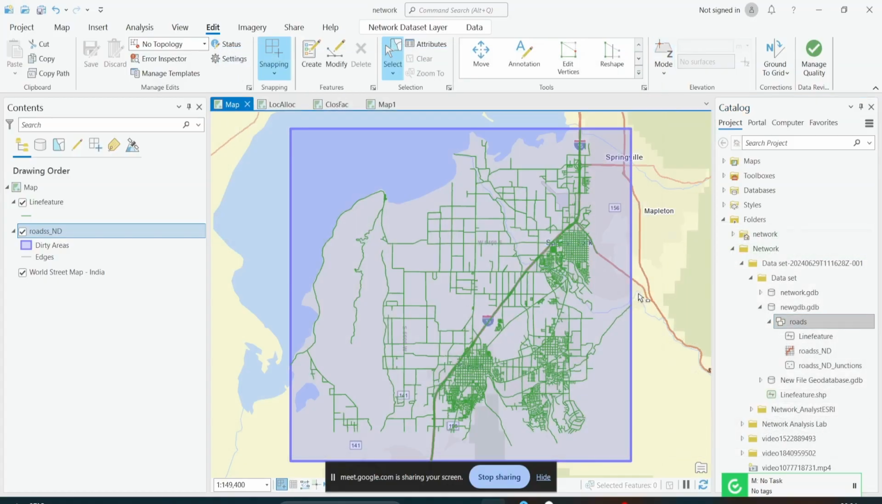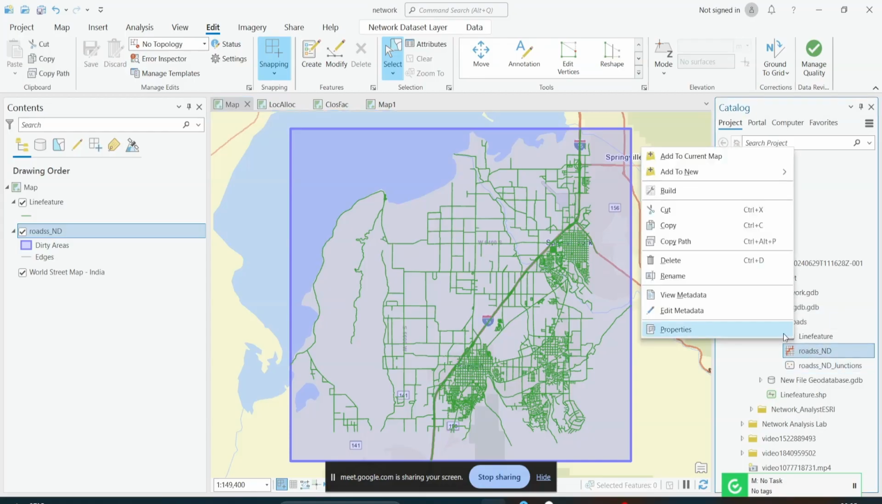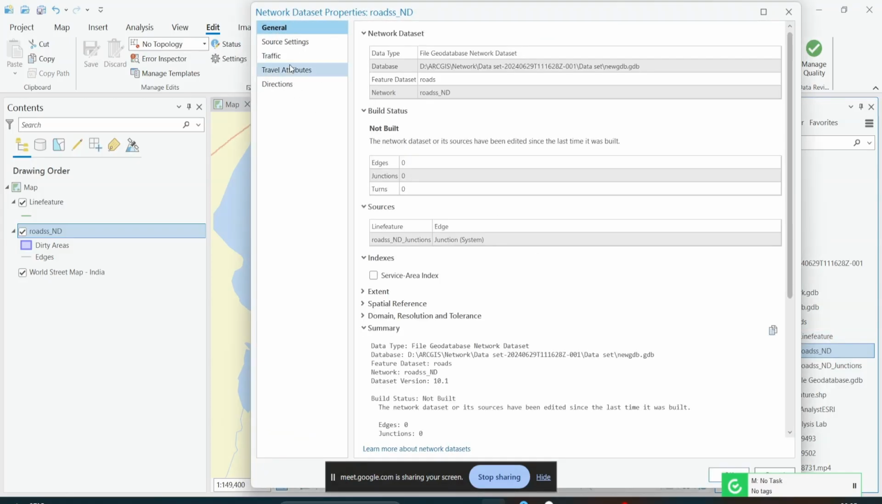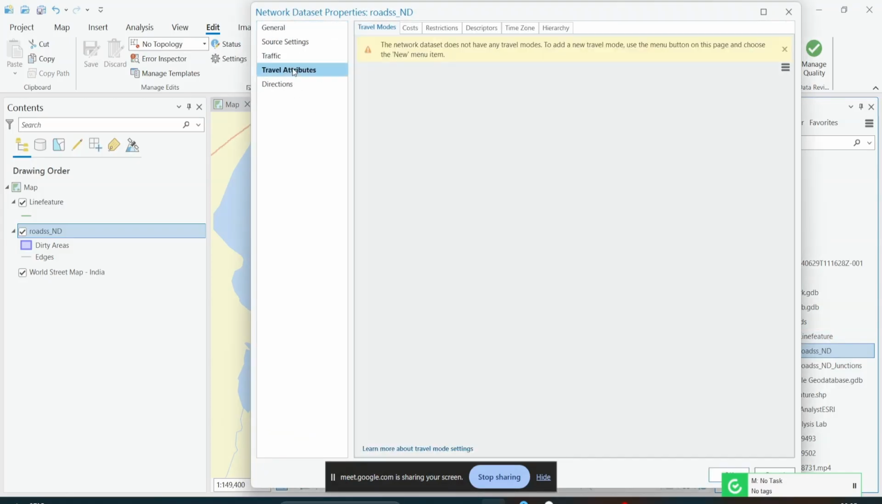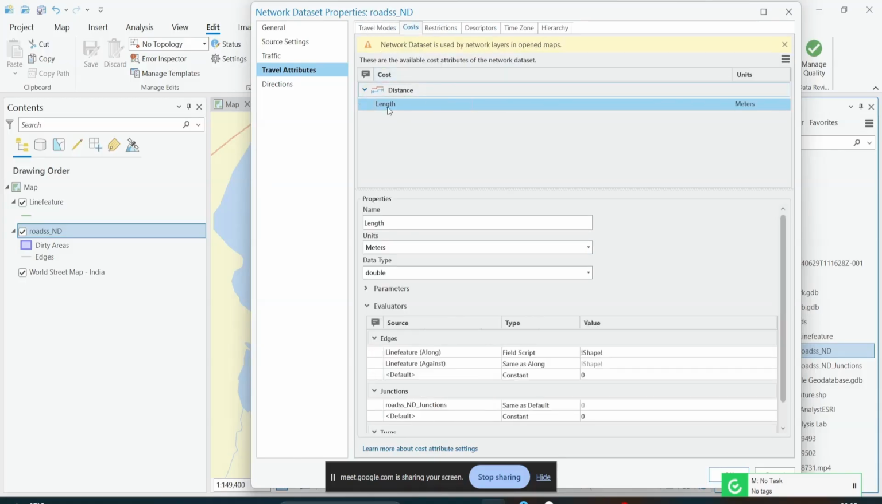Now the other thing that you need to understand is if you go over to the properties of your network dataset, and come over to your travel attributes and cost, you only have the length cost here. So you only have the distance cost, but we might need to find out not just the least distance path, but also the least time taken. So we'll have to create a new cost here for time taken.